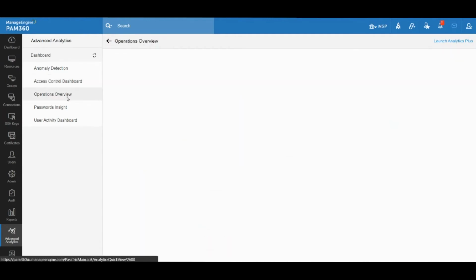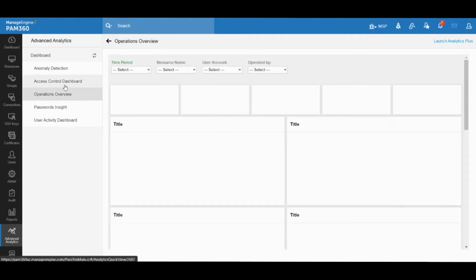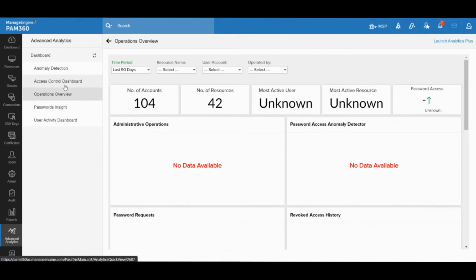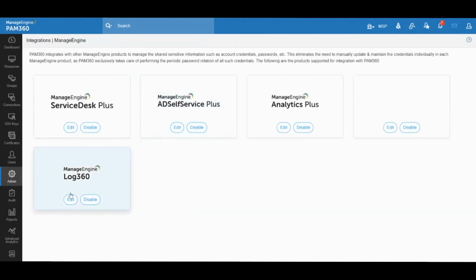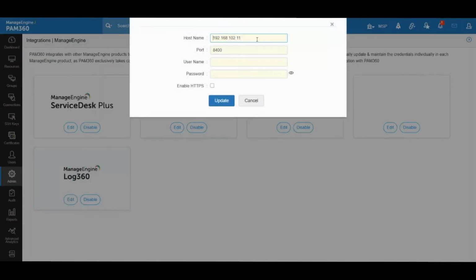Besides this, we also have our unified SIEM solution called Log360. Now, similar to Analytics Plus, if you navigate to Admin, Integrations, ManageEngine section, you will have the Log360 integration readily available. You could supply the host name, port number, and the credentials if required to authenticate into Log360.